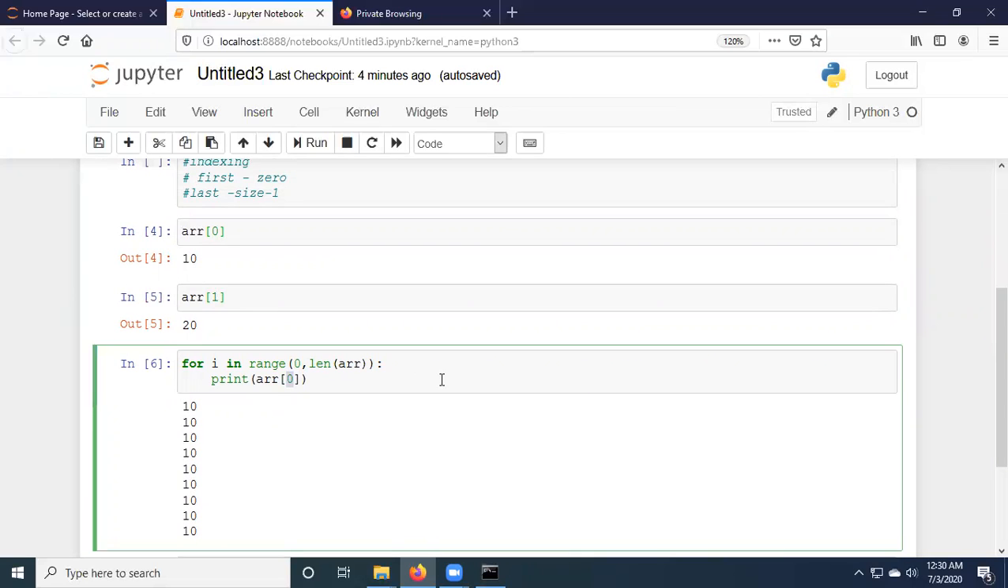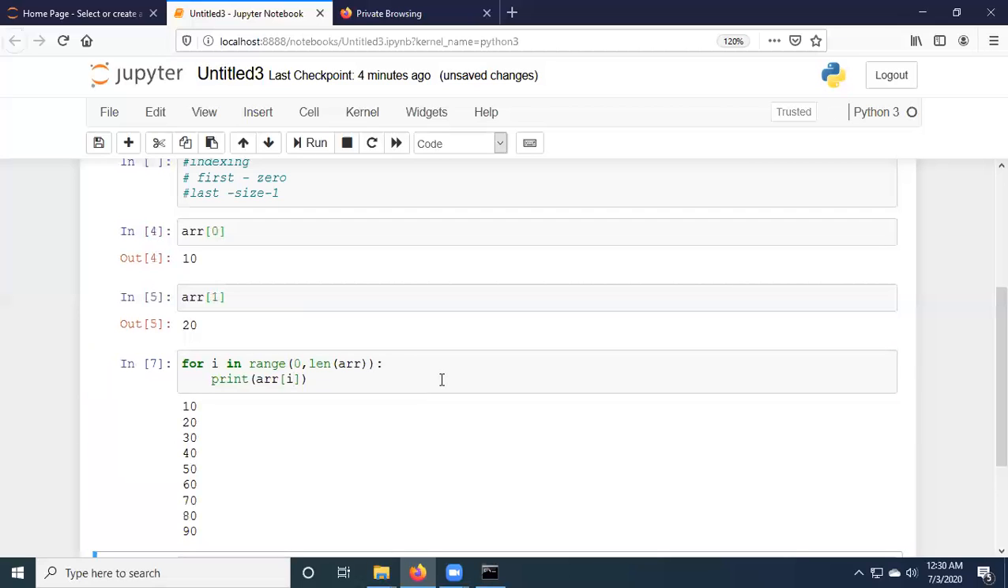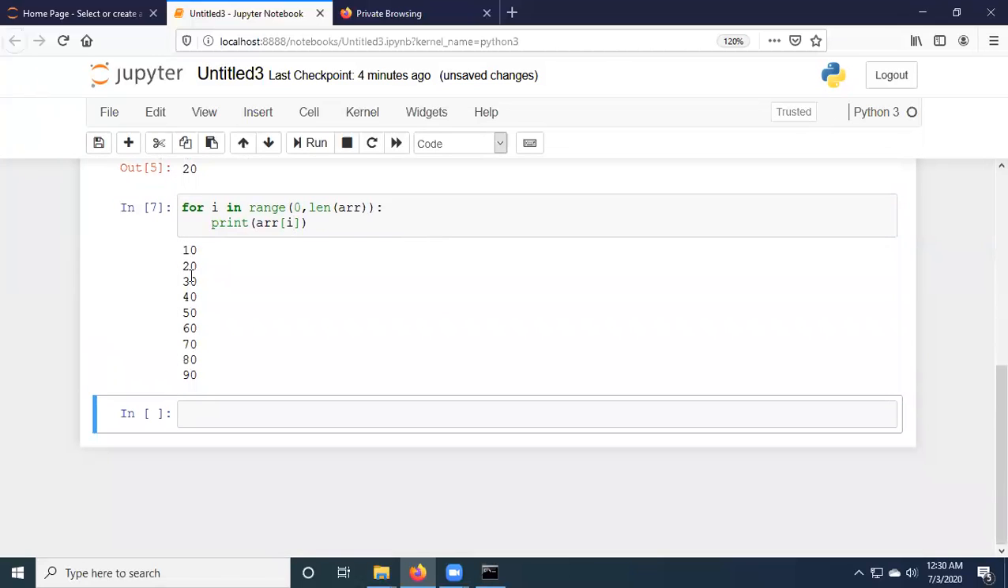Instead of writing i, I'm writing 0. That's why it is printing 10 every time. Again execute this one. Now it will display the total output, 10 to 90. It means you can use your for loop also.